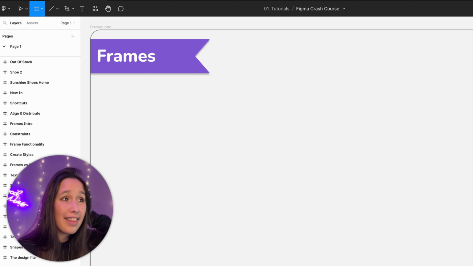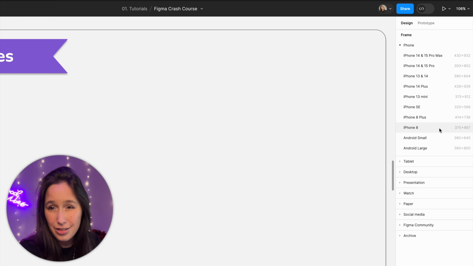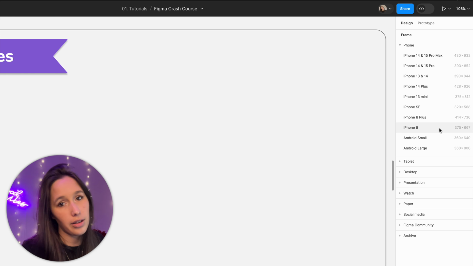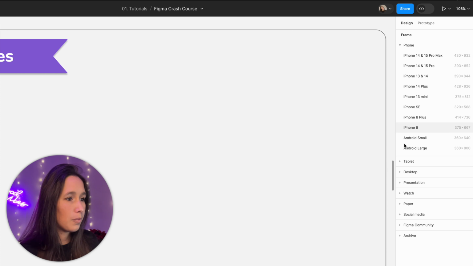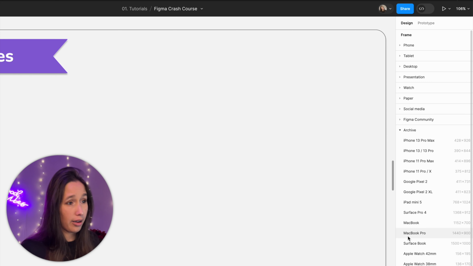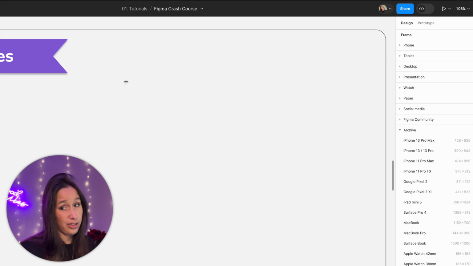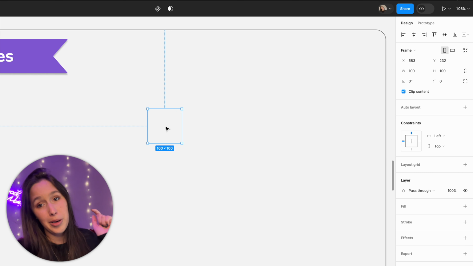To create a frame, you just select it from the toolbar, or you can click on F to get it. And then on the right hand panel, you will also get some kind of presets of frames, and they are usually the sizes of all of the digital things that people usually create on Figma. So iPhones, tablets, desktops, presentations, watches, paper, anything you need. There's also archive if you are designing for an older device. But as usual, you can just drag or click in to get a 100 by 100 pixel frame.